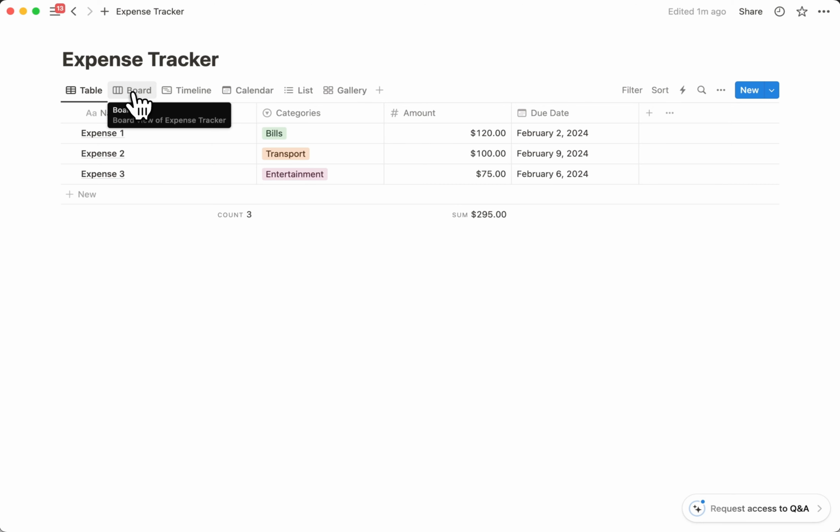So this was just a high-level overview of how to create a database in Notion. You can really get flexible and play around with the data here, and there are a lot more advanced features that you can look at and get familiar with, but this gives you just a high-level understanding of how databases work in Notion.